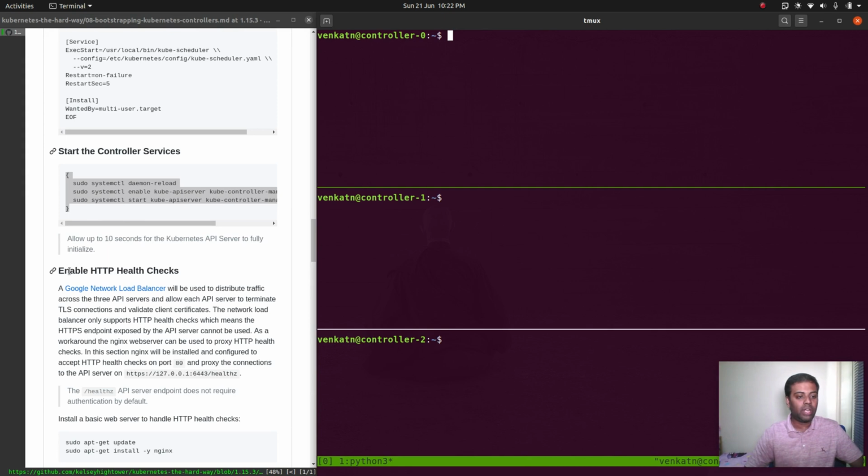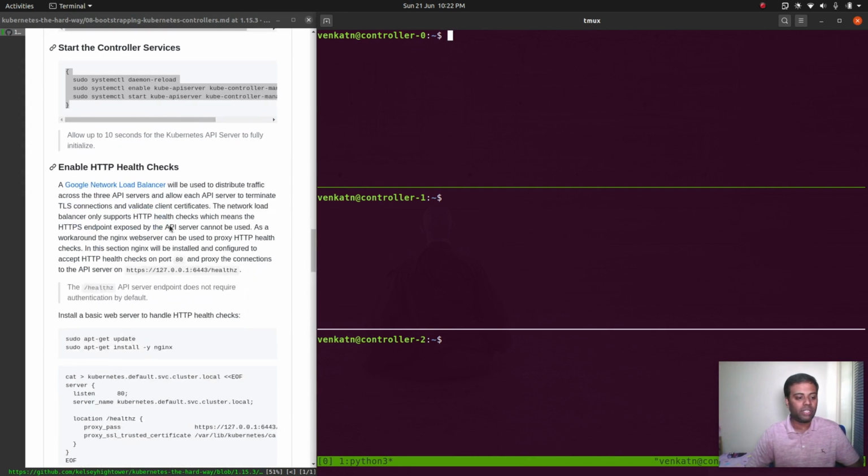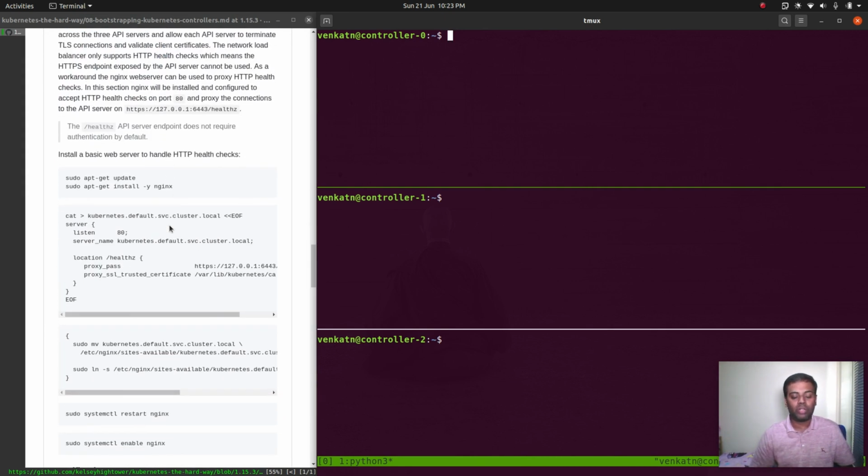Okay, so now we are going to enable the HTTP health check. What we are actually doing here is installing Nginx, and we're going to use Nginx as a proxy service. Let me explain what we are trying to do. We have 3 master nodes, and we're going to set up a load balancer shortly, and all the interactions to the cluster will be through the load balancer. As a standard practice, any load balancer needs to do a health check on the underlying instances, so it only allows traffic to the instances that are healthy.